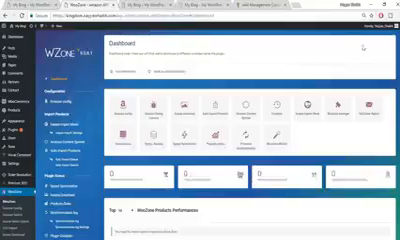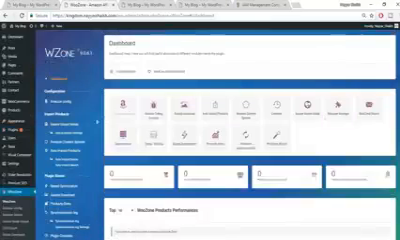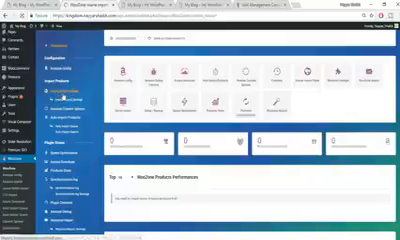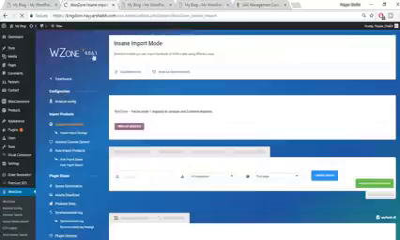So once you activate your theme by entering your purchase code, you'll see something like this. Now what you have to do, we have to click on something called, where is it? Okay, here it is. It says insane import mode. Okay, just click on that. Now from here we have to import the product.